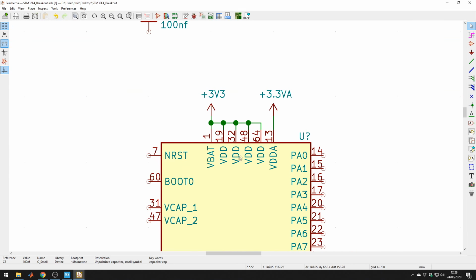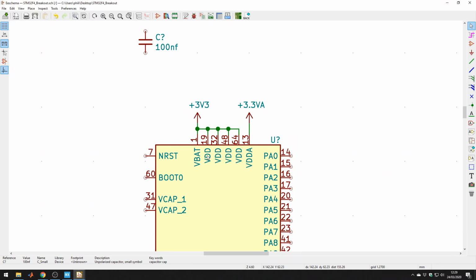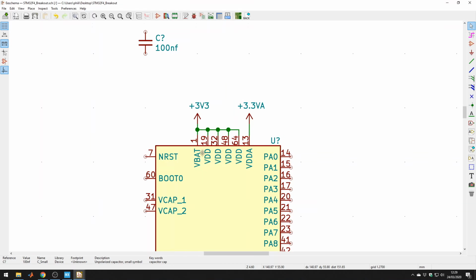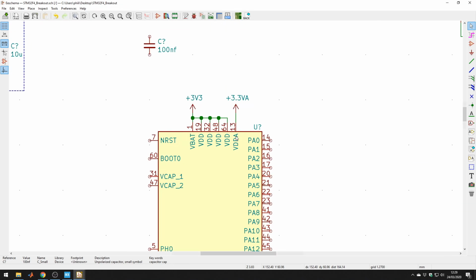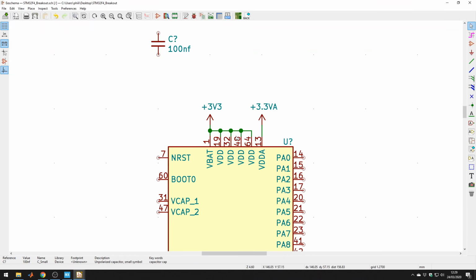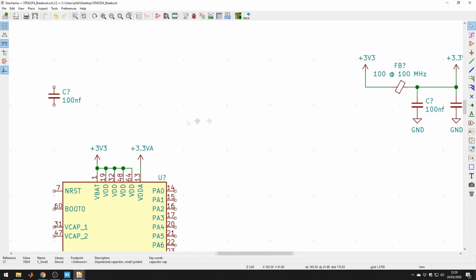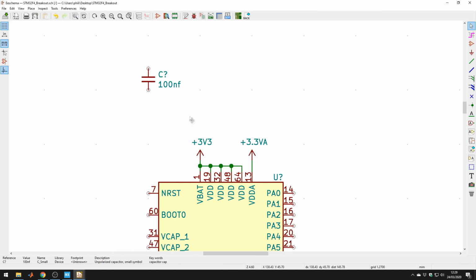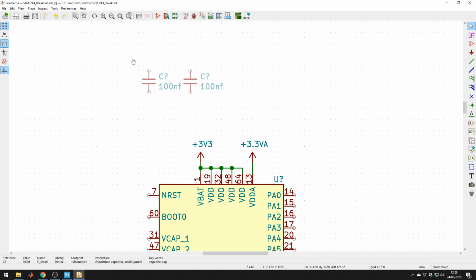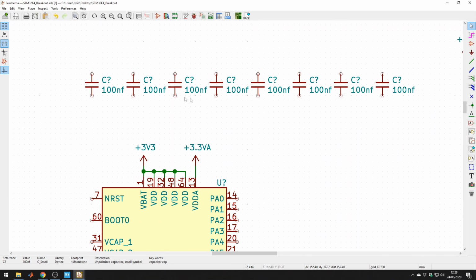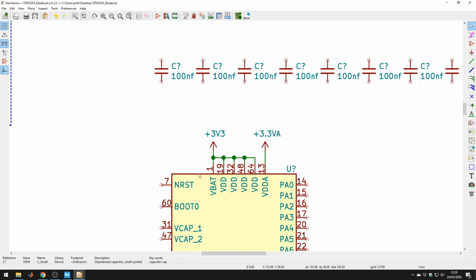So how many pins do we have? Okay, so we have 1, 2, 3, 4 VDDs, so 200 nanofarads for each of these, and 1 VBAT, where I'm just going to be using 100 nanofarad because we're not actually using this pin. VDDA, as you remember, we've already filtered, so we won't need extra capacitors for that. Okay, so 4 times 2, that's 8. There we go. And we're using 1 for VBAT.